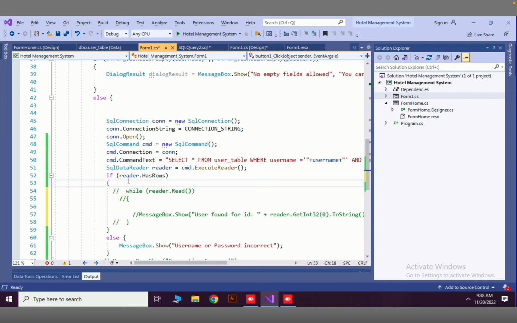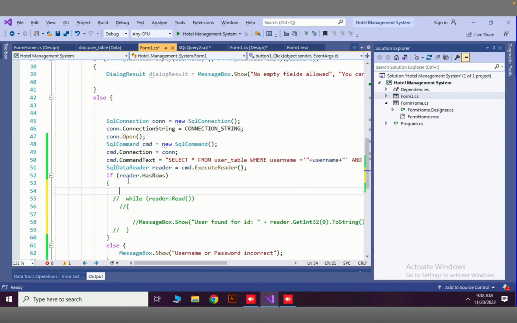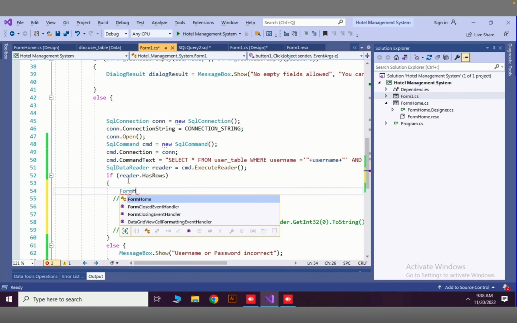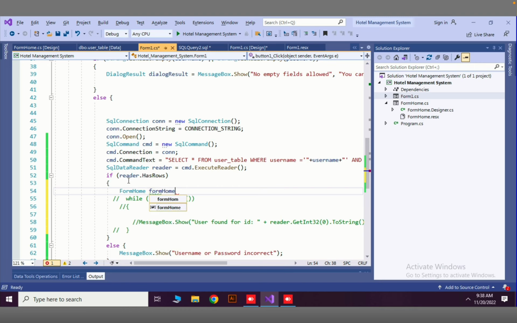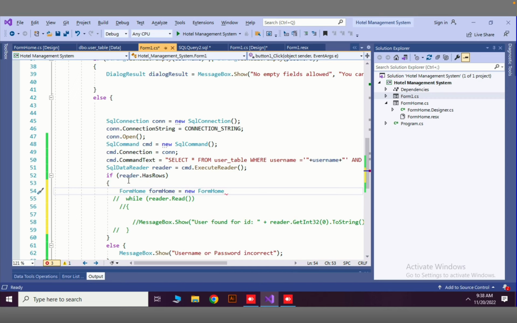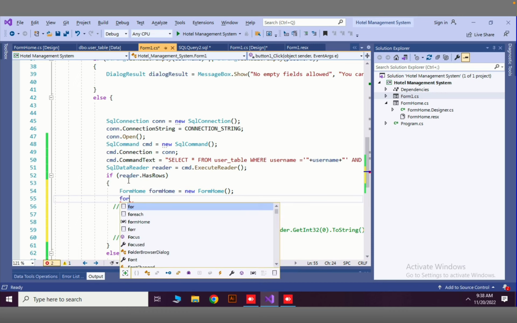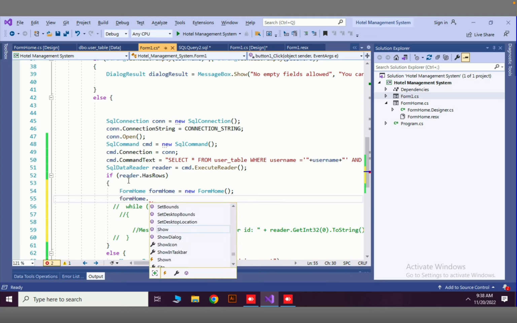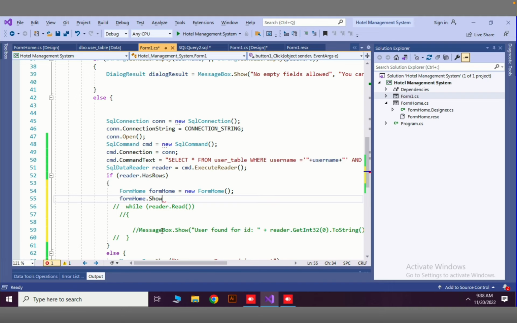Then here I can go ahead and say FormHome, formHome is equal to new FormHome, with the semicolon. Now I am going to show this form home. Show. Now let's run.